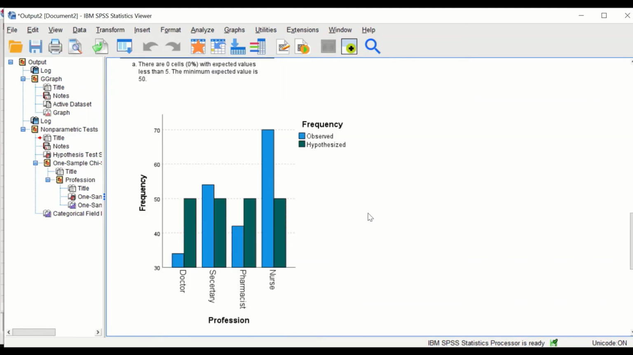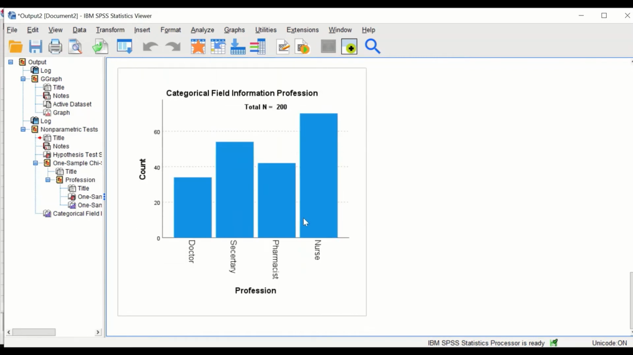Looking at the bar chart here, it shows that the expected frequencies all have equal proportions or equal probabilities, as the frequency for each is 50. And the other bar chart shows the count for each category within this variable.